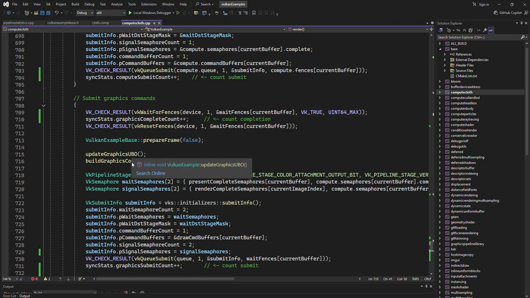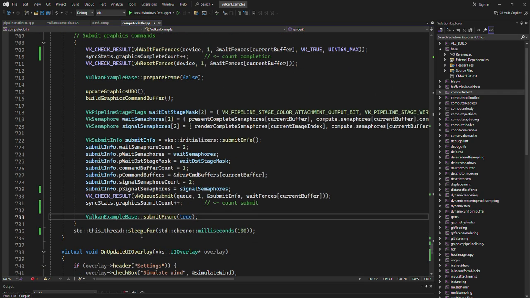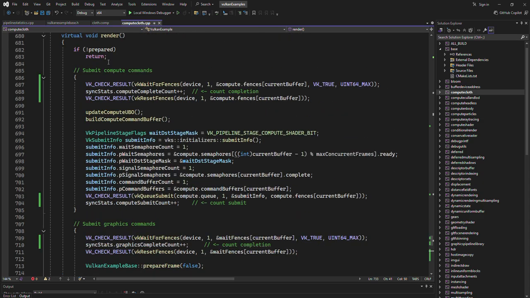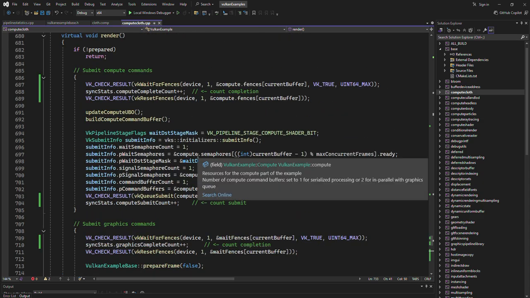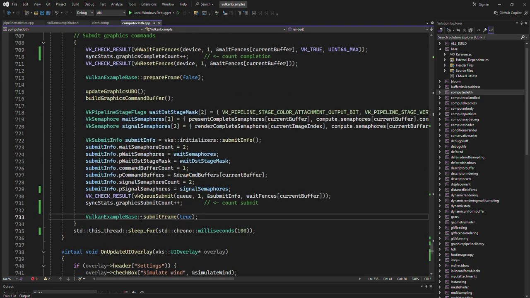So we submit work to the GPU, and then we wait for the work to complete, and then we resubmit more work. On the graphics side, we also submit the frame. So we have to draw stuff and then submit it to present to the screen, aka our monitor, right?